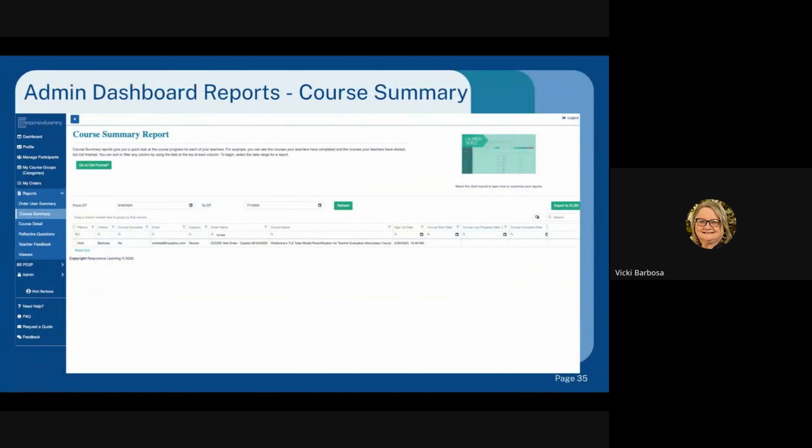Here's an example of what the admin dashboard report course summary looks like. You can see I've used myself as an example. It shows no, I have not completed the course, but it does show that I am in the order and that I have registered for the course. I've added it to my personal dashboard, and it shows that I signed up on June the 30th. If I had started it, it would show the start date and the last time I worked on it. Then when I'm finished and totally complete, it will have the date, and if you see a date there, then you know it's going to turn to yes for course complete.